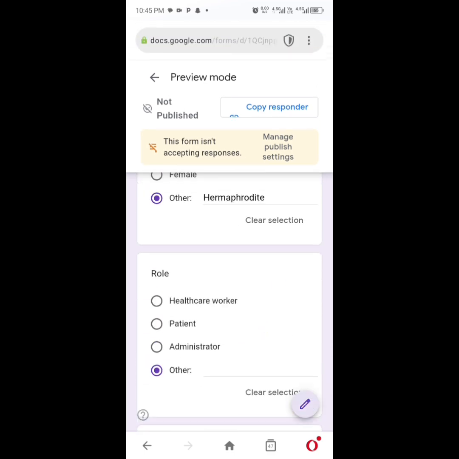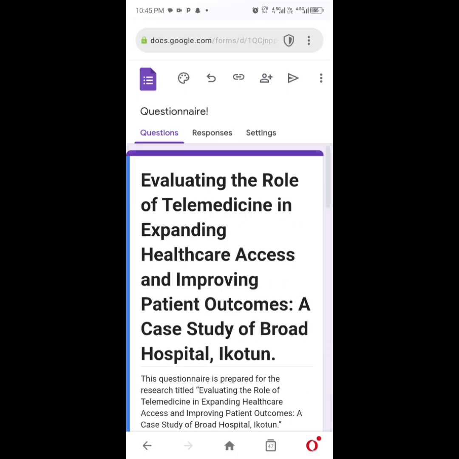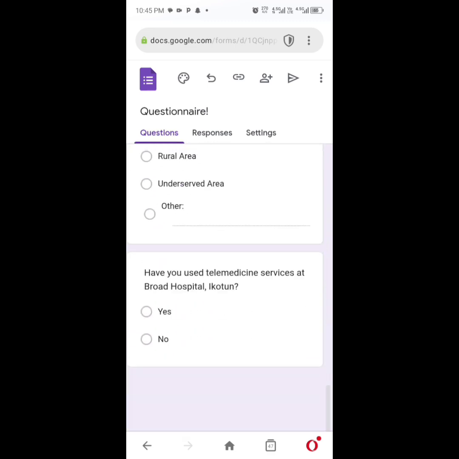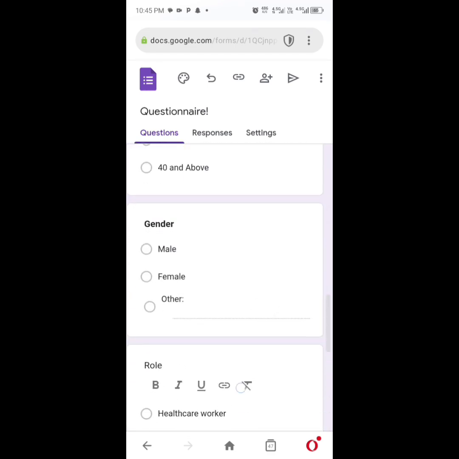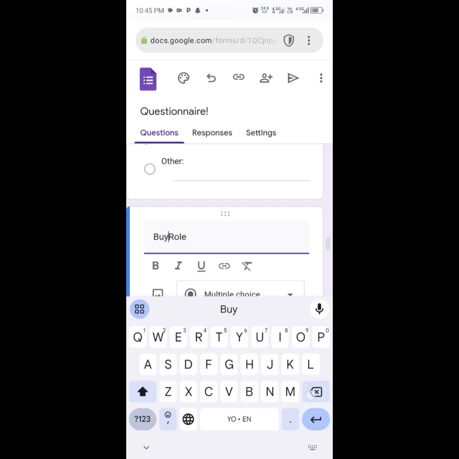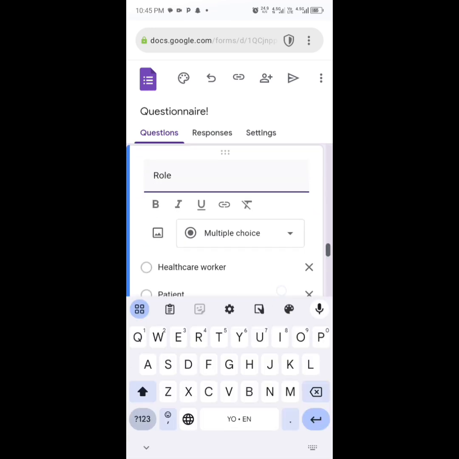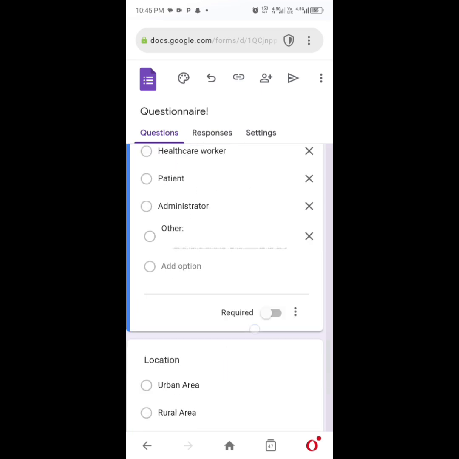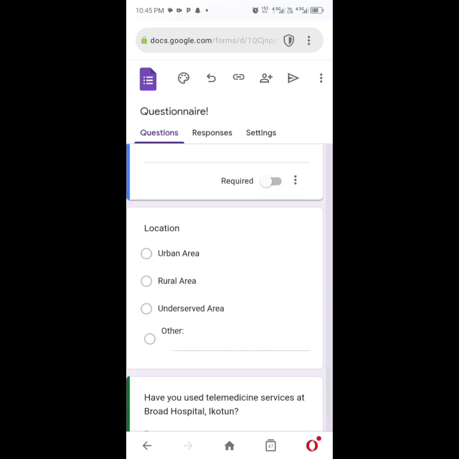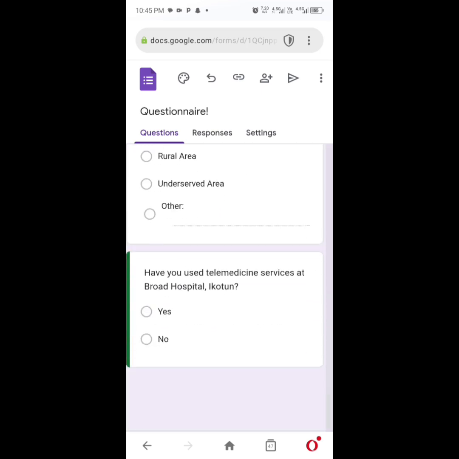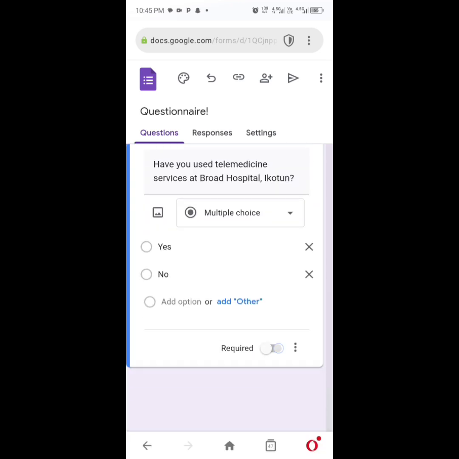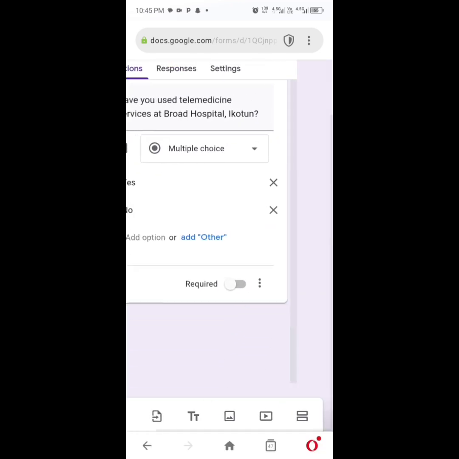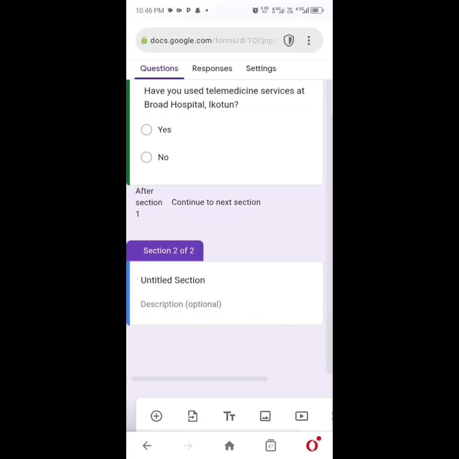Let's continue. Next, let's check how to add another section. So you are done with section A, which is demographic information. The next section is section B. So how do we add a section? Just similar to the same way we added a question. You click on the last question of yours, click on the last section downside, then come to this top place. This is where you use to add a section.